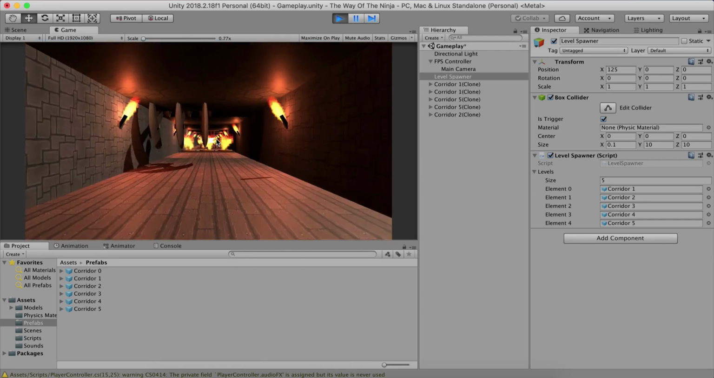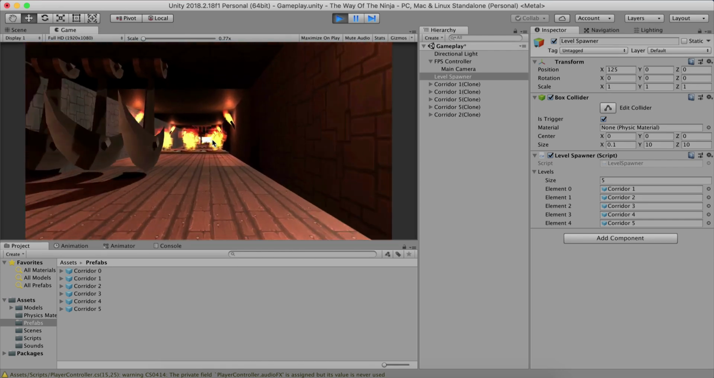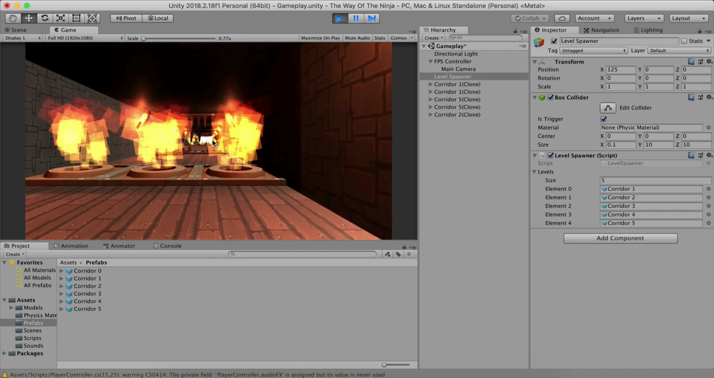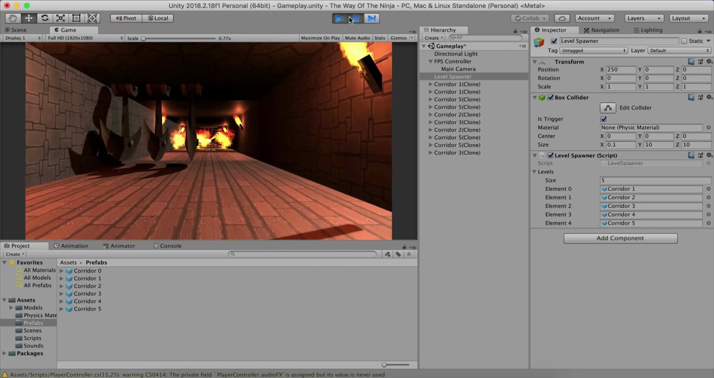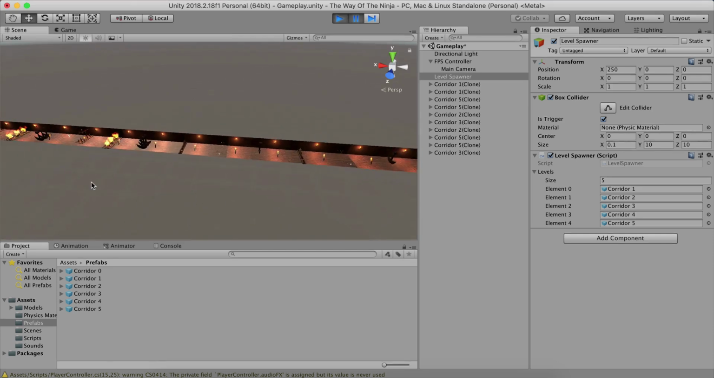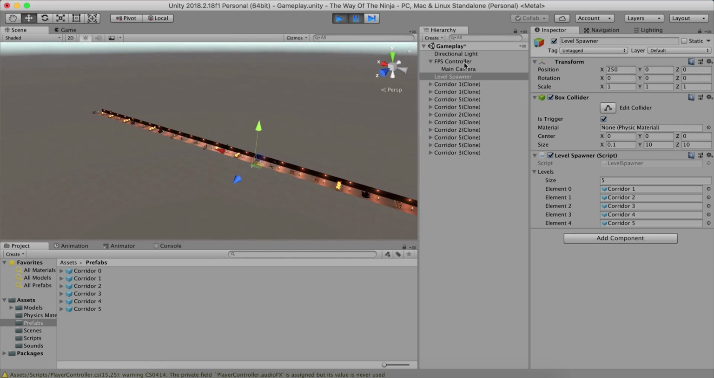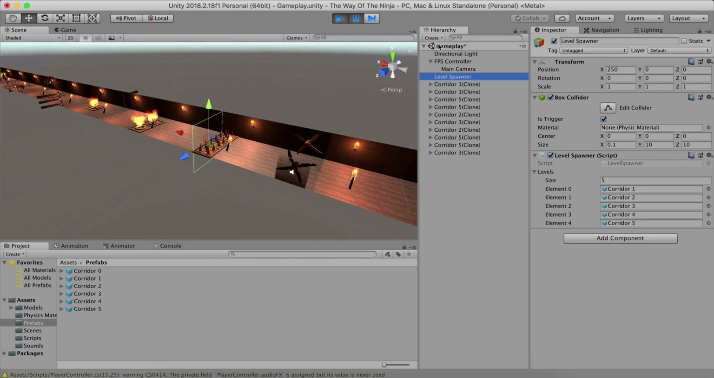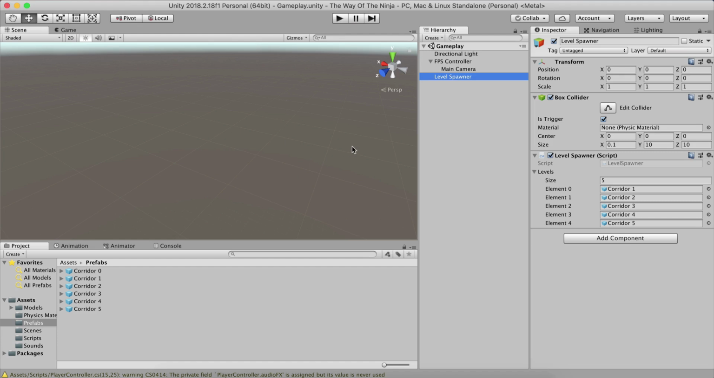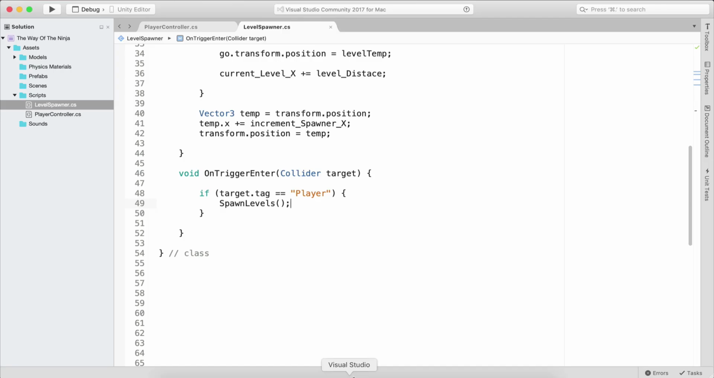So come on. Can I get to see that? Probably not because of this fire and all of these things. Anyways, we don't see it anymore. You see, we don't see it anymore. We spawned more levels, and our level spawner is way over here now. You see, it's at position 1250. That's why I needed to resize the box collider. That's why I needed to reposition him. And yeah, basically that is that.